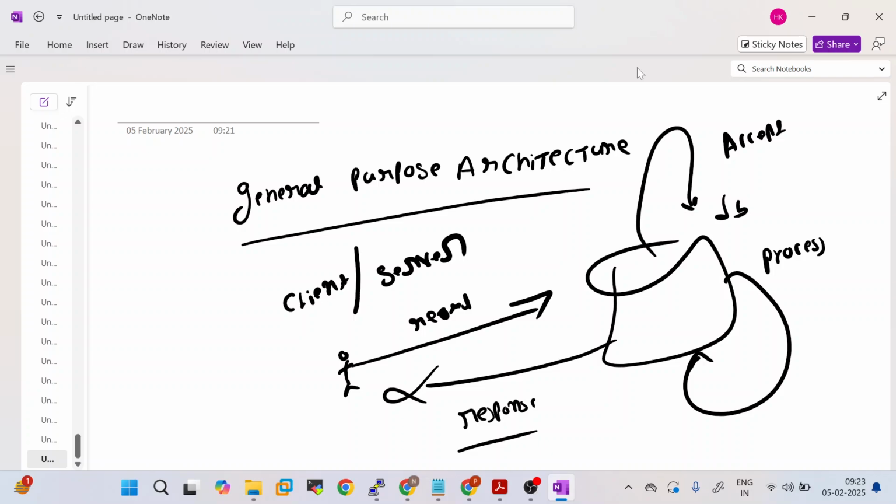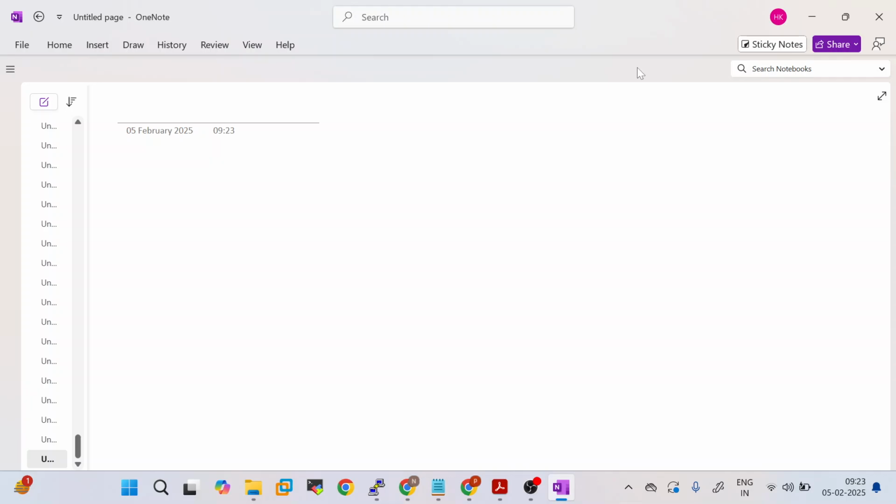So the general purpose architecture is pretty simple to understand. As I said, Postgres works on a client server model. To send a request to the server, what are all the tools that are available? The general purpose architecture talks about what are all the different client tools that are available in the market to interact or talk with the Postgres database.